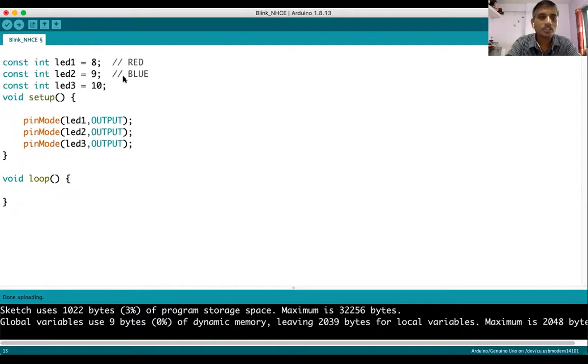Okay, so just look here. For integer i equal to 8, i less than or equal to 10, i plus plus. I'm using the for loop here. If you are comfortable with the C language, then you can easily use this. Integer i equal to 8. What is i? i is the LED number. i is your port: 8, 9, 10. These are the port numbers.